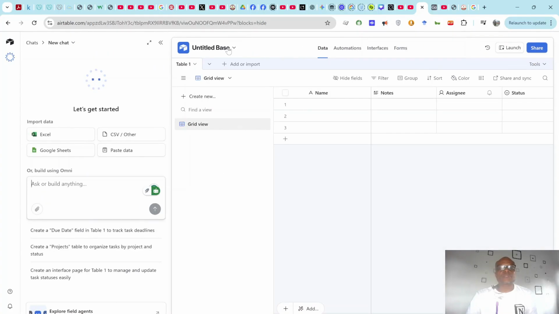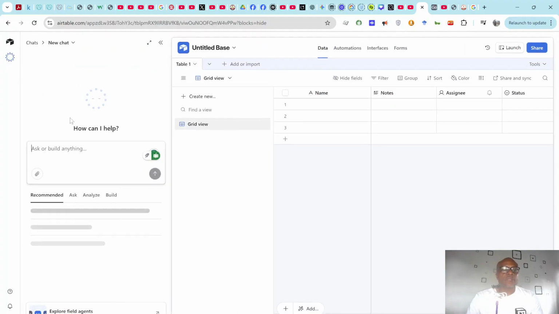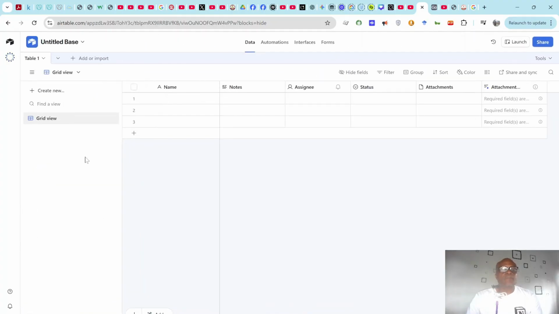If I want to change the name of this base, I click on untitled base and then fill up all the information I want. Now you can see this base has different tables. Now one of them here is table 1. Now this is the interface if you want to deal with the artificial intelligence. And we are not going to do anything with artificial intelligence, so I'm going to just click here and then it will close that out. If I need it again, just click on open Omni and you bring it out, and we can use it anytime we want.